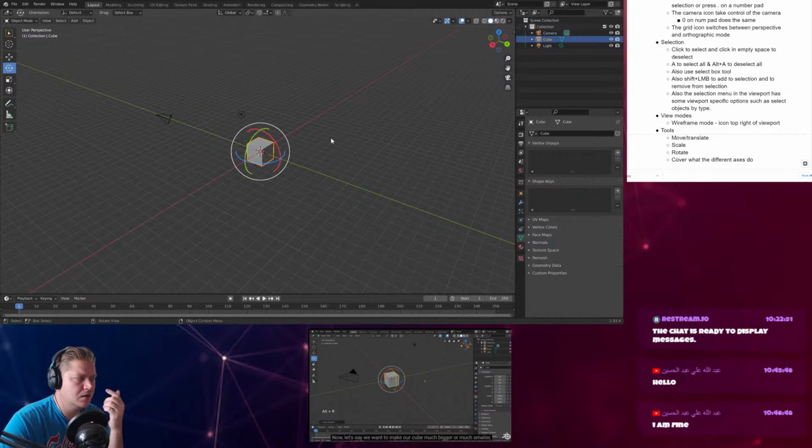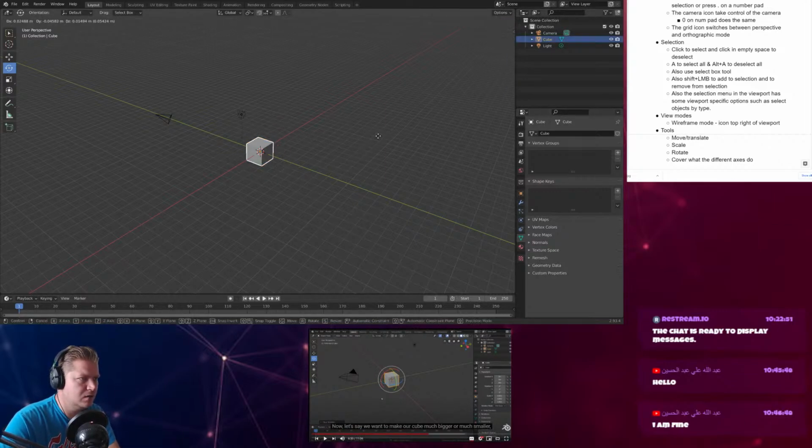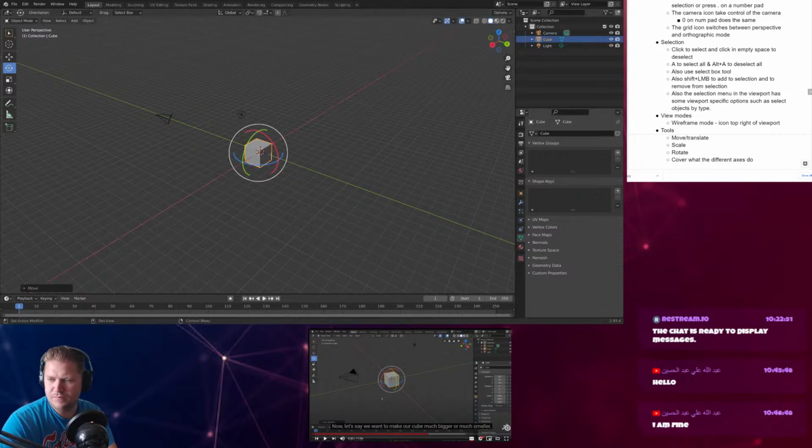Now, let's say we want to make our cube much bigger, or hang on. So I've got a feeling if I select this and do G, that kind of lets me move it, right? And if I press now X, that's going to go to the X-axis. So the move tool is also G on the keyboard. I get it. Right, the rotate tool is R. And it's Alt plus G to reset. And this is Alt plus R to reset.